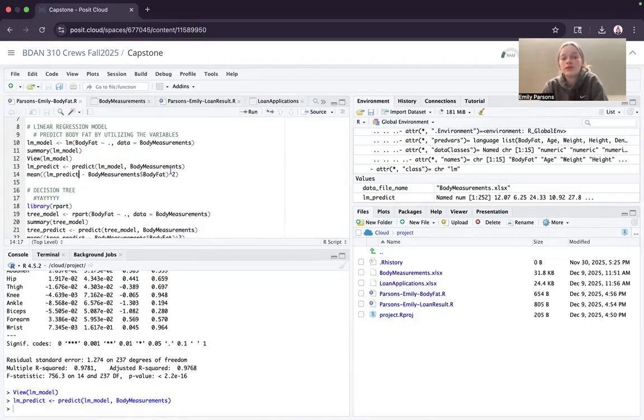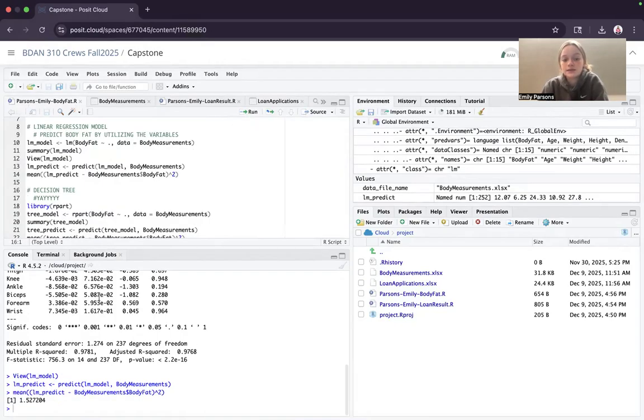So now we want the mean of the predictions, and a smaller mean will mean that it is closer to what the actual number is. So 1.52, that's not awful, but it's not great. It could certainly be worse.